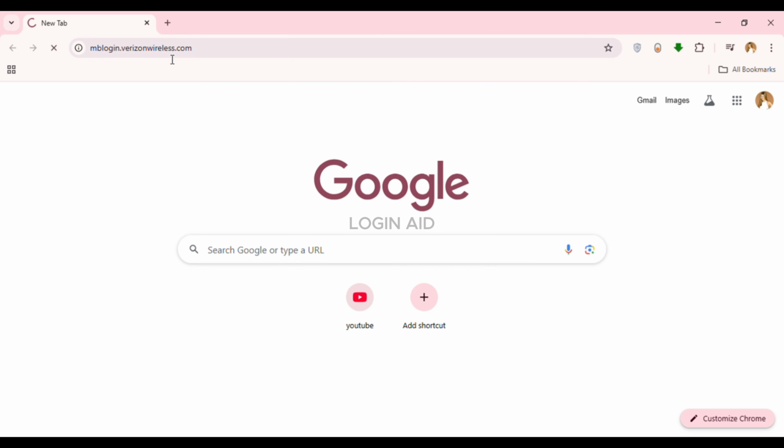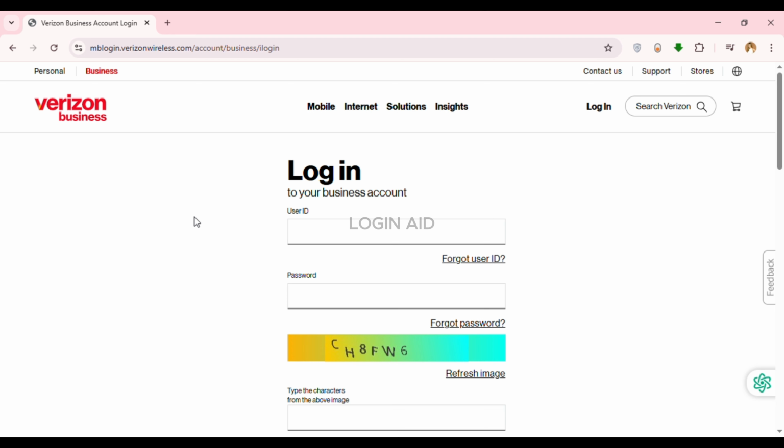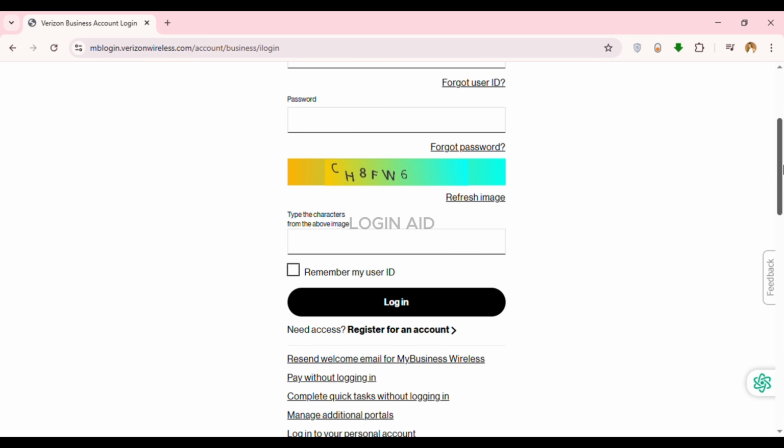mbloginwireless.com, press enter. Now you can see over here you'll be led to the official website of Verizon Business. From here you'll be able to log in to your account. If you do not have an account yet, you can also register for your account by clicking on the option register for an account.